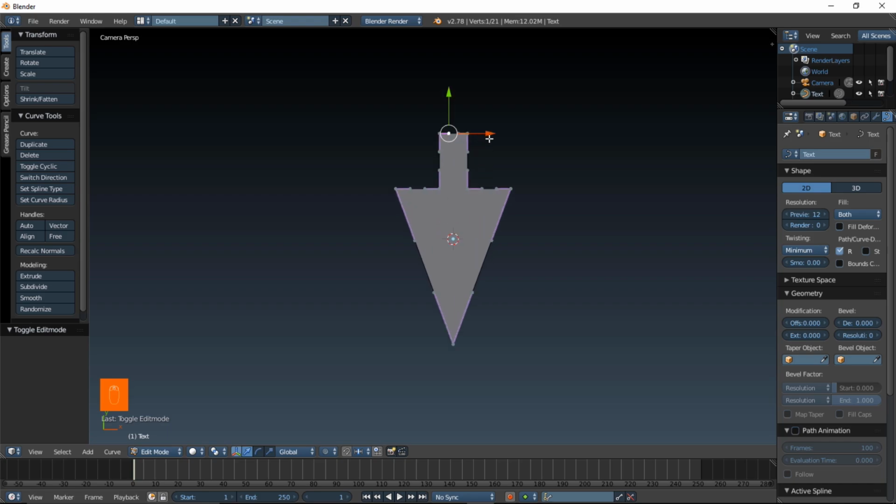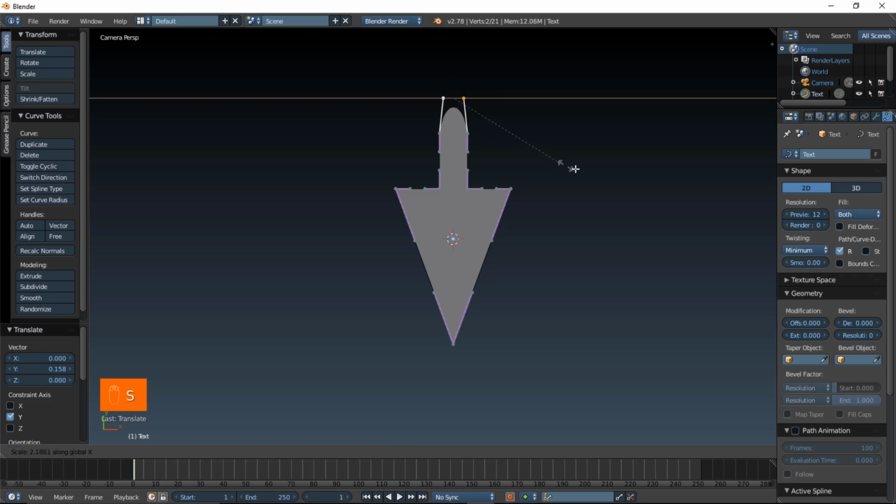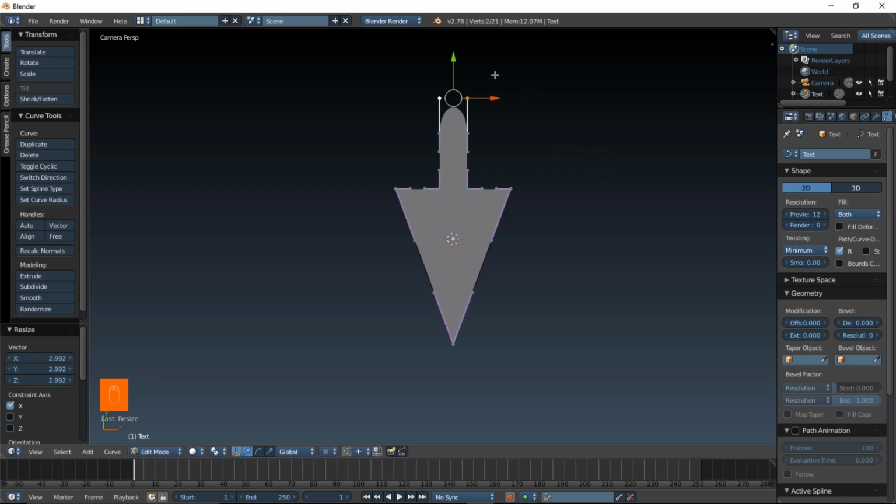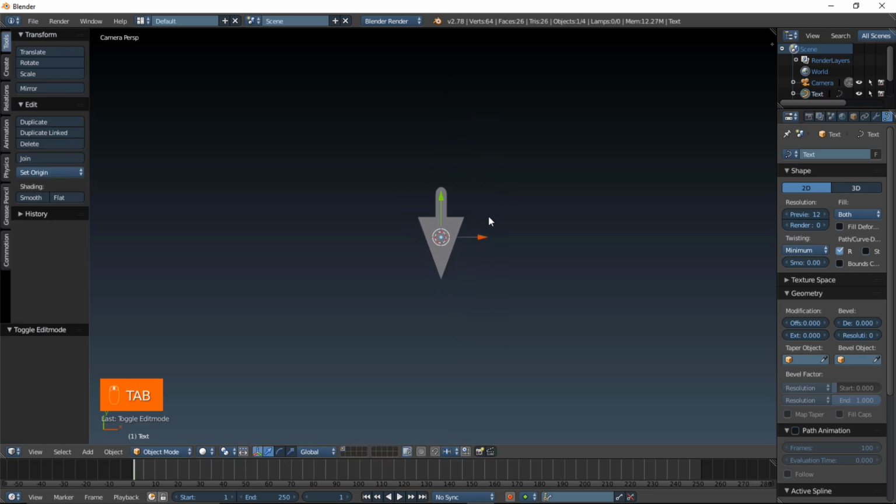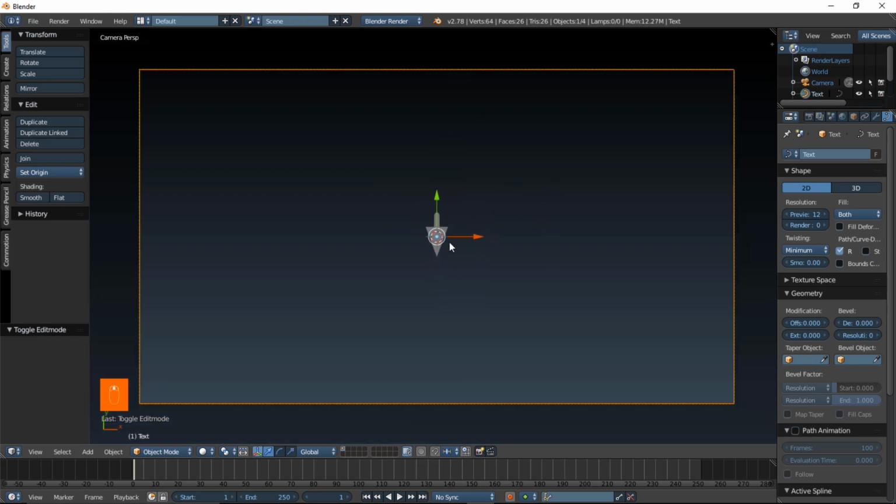So hold down Shift and right click on that, left click on the screen arrow, and pull the handles up and release left click. And now that you've released left click, you can type S X, and you just want to pull these handles out so that we get a little bit of a larger rounded bottom here, and left click, and you can move the handles down just a little bit. So if you press Tab to exit edit mode, you can see we have a nice rounded bottom cursor.